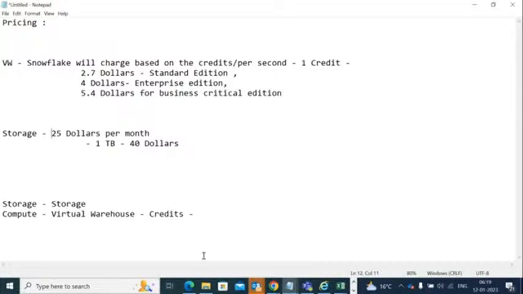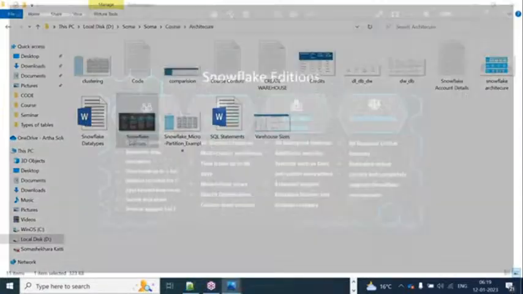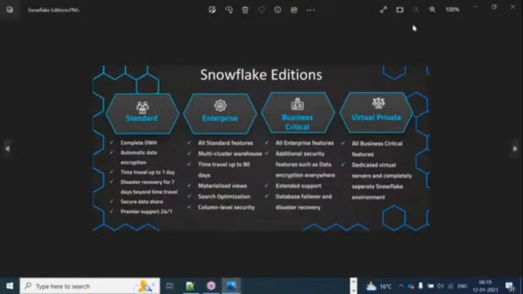Okay, fine. Then we'll discuss the different editions available in Snowflake. We have 4 editions actually: Standard, Enterprise, Business Critical, and Virtual Private Snowflake. So I'm repeating once again.